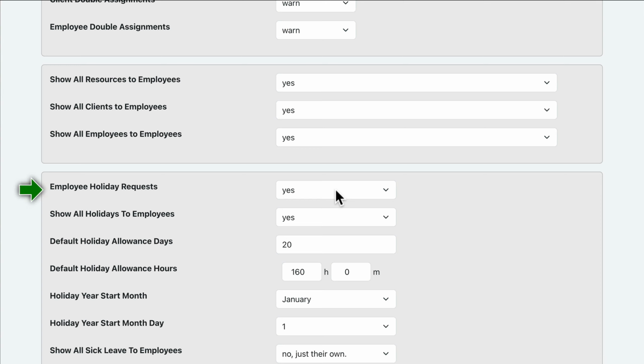The "Employee holiday requests" setting controls if employees can add holiday requests on the rota. After a holiday request has been added, a manager can approve it, or edit it, or delete it. If this setting is set to No, then only managers can add holidays to the rota.